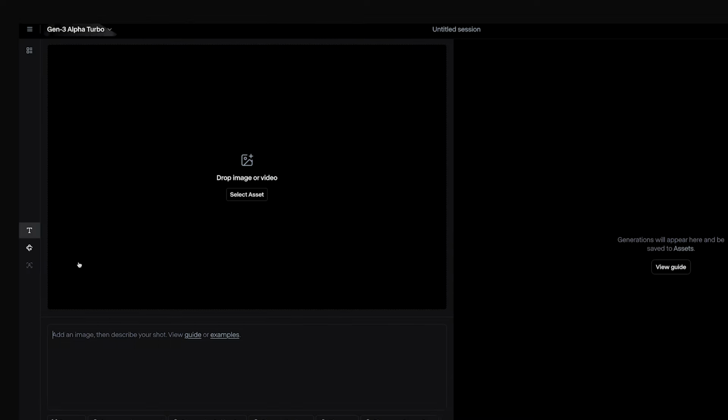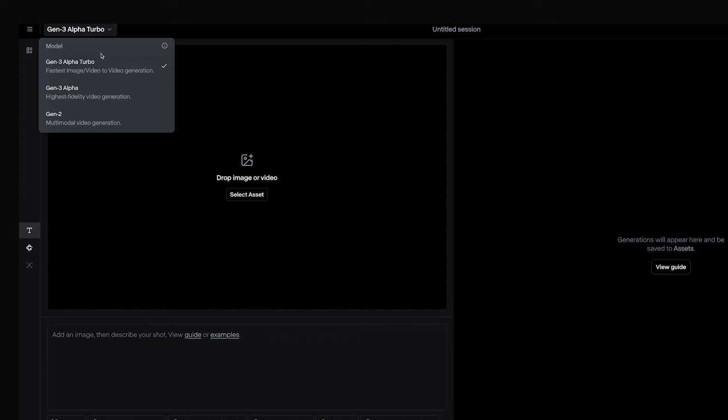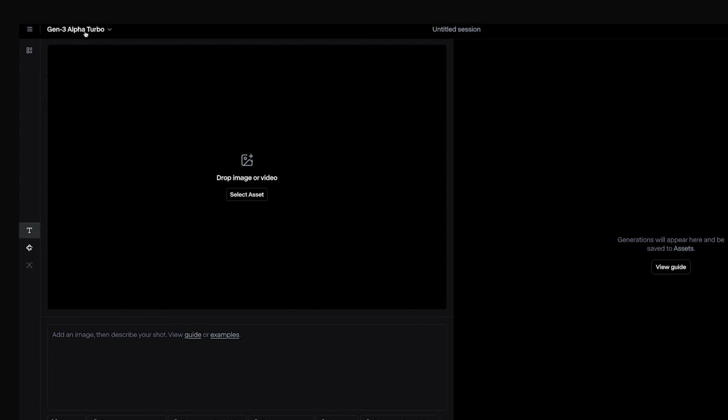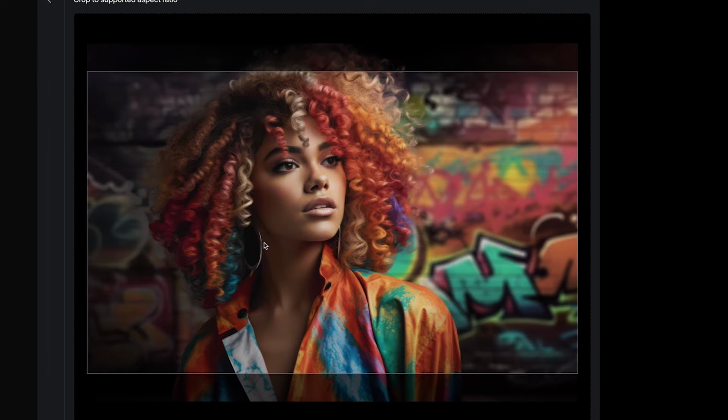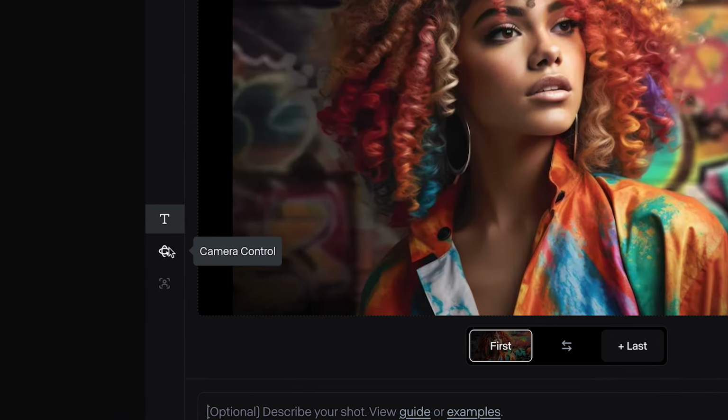So to get started, open up the Gen 3 Alpha Turbo tool in Runway. Make sure you're on the Alpha Turbo because otherwise the camera controls will be grayed out. Upload the image you want to animate. So I click on this here, it'll take me to the camera controls.